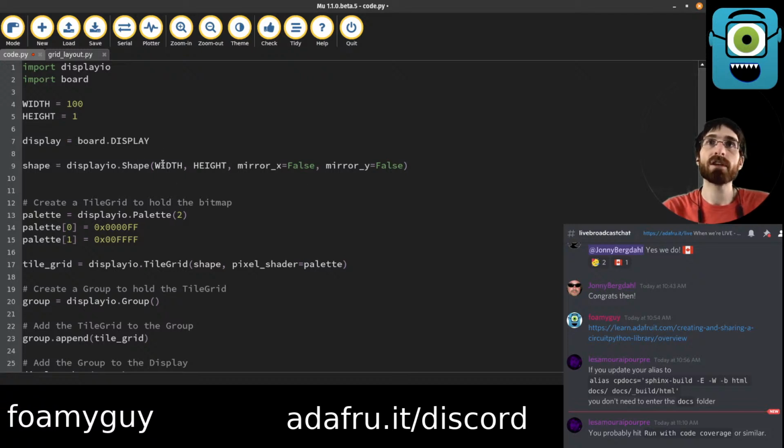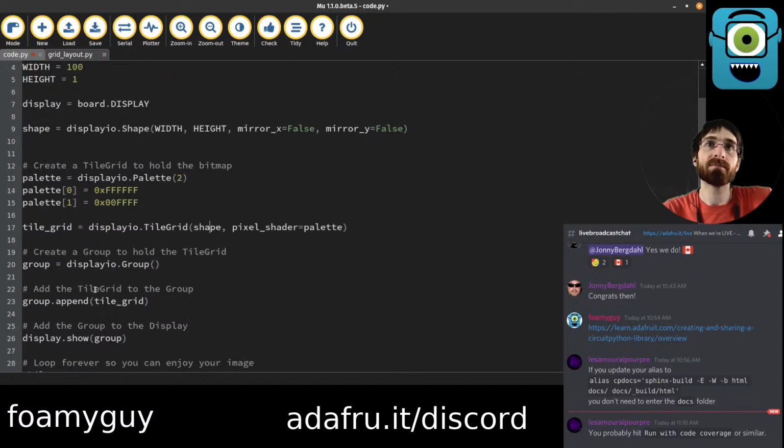So we create the shape, 100 width, 1 height, no mirrors. We have a palette. Let's make it white because we have a black background. Creates a tile grid. We put the shape on the tile grid.